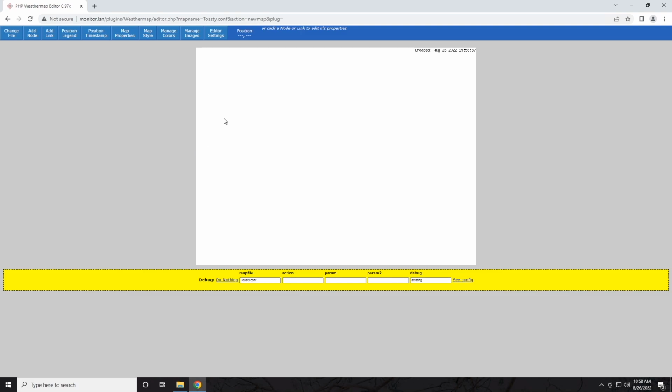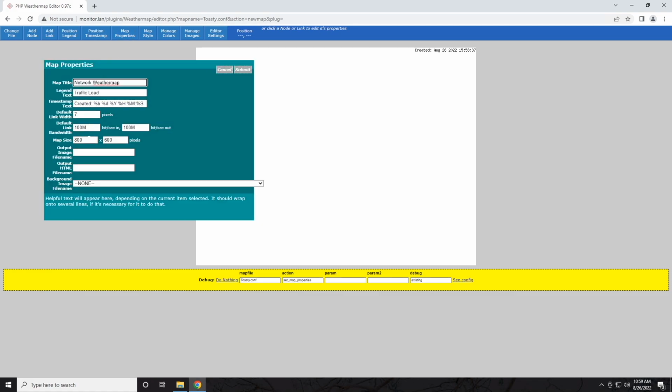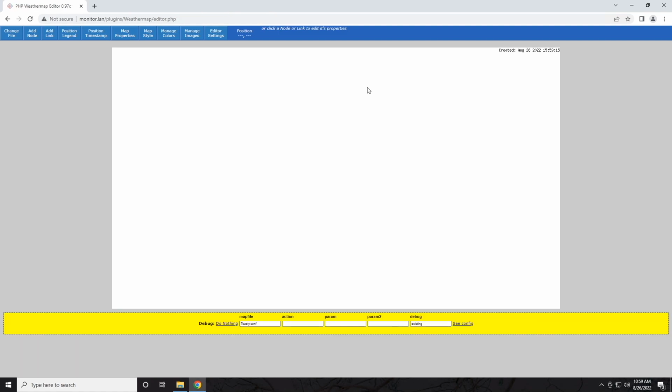Now the first thing you're probably going to want to do is change the resolution of this. So let's go to map properties, and you can see by default we are at 800 by 600 pixels on our map size. That might be big enough for very small networks, but I like to up this. The one I use for my house is actually 1920 by 1080, but let's go ahead and do just 1280 by 720. We'll hit submit just to see that change. You can see we have a lot more area to work with now.